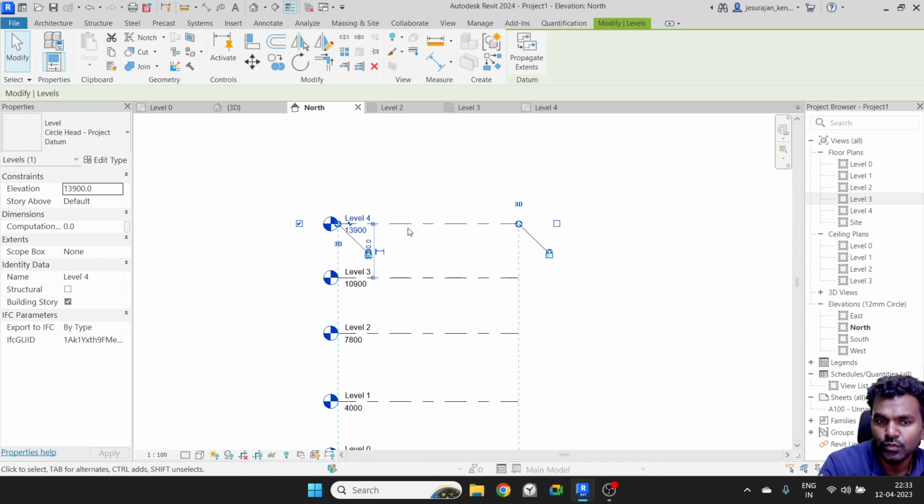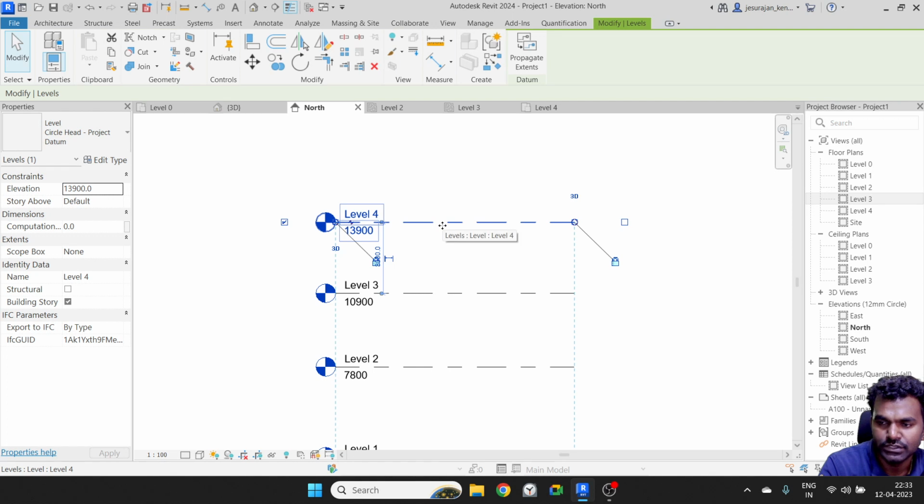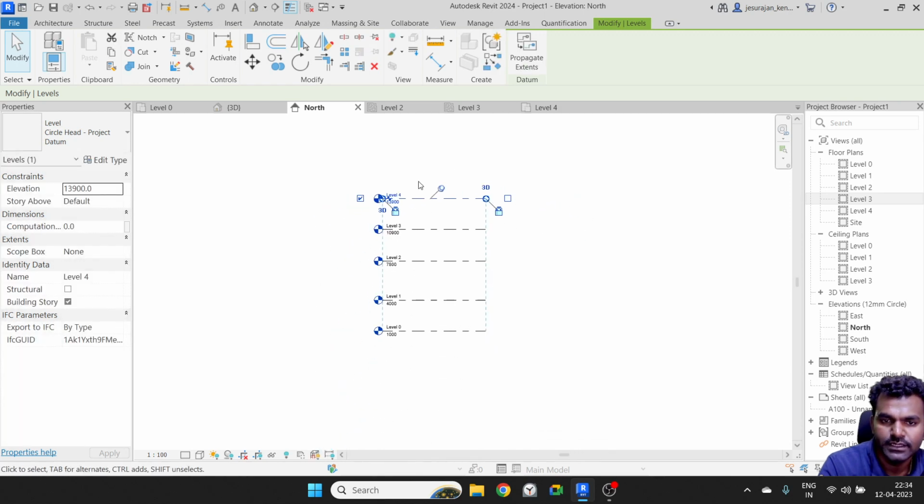While working, we don't want to lose our level position. So once you create the level, just pin it so that you won't accidentally move it up or down. Just select all the levels and pin them.